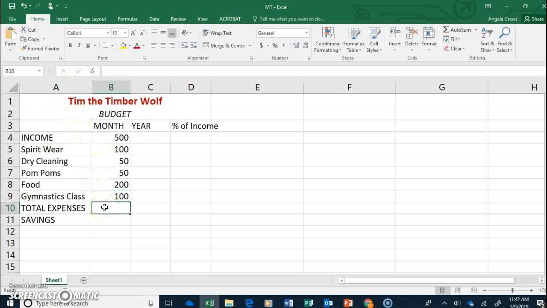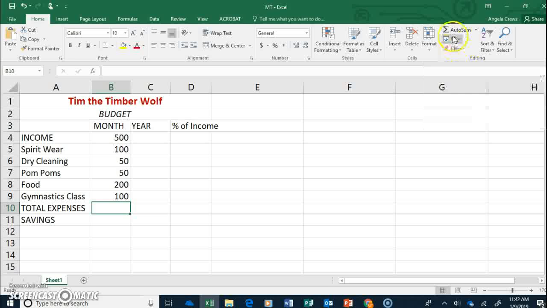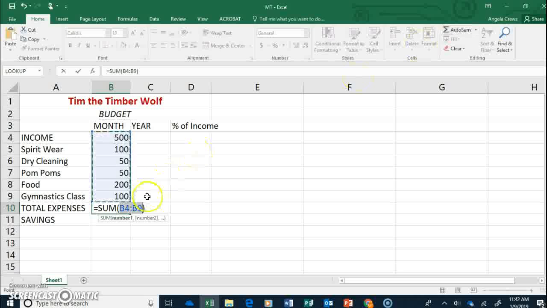Okay, to figure our total expenses, we want to add up the things that we spent money on. So there is a button called the auto sum button, and it says here, automatically add it up. Your total will appear after the selected cells. So I'm just going to click here and press it. And so basically what the computer is asking me now is, do you want to add B4, and in Excel you read a colon as through, B4 through B9. If that were true, I would just press enter.